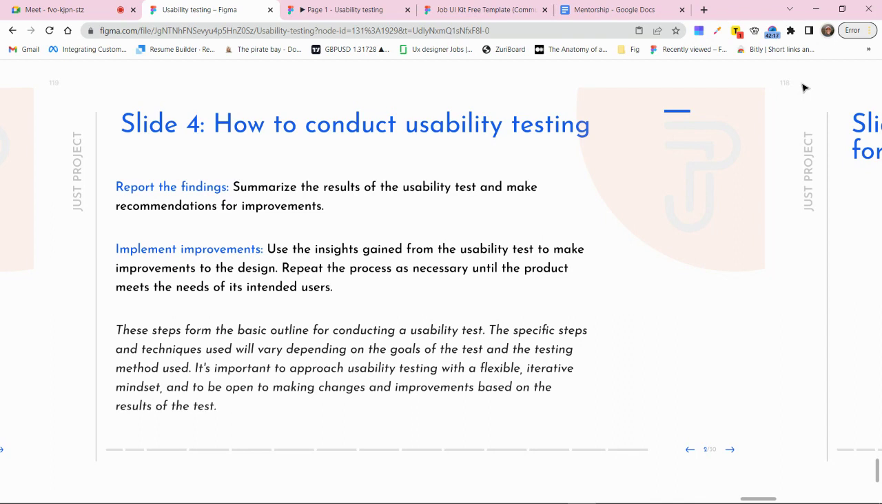Okay, so after getting that, you want to implement the improvements. You do not just want to gather those feedback and do nothing. You want to implement those improvements. So use the insight gained from this test to make improvements to the design. Repeat the process as necessary until the product meets the needs of its users. So you may do this as many times as possible.